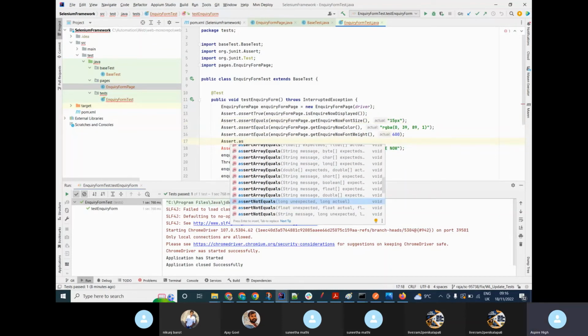Assert not equals is the opposite. Suppose we are expecting the message should not be equal to some message, then we can use assert not equals. Assert array equals is where we expect two arrays to match.